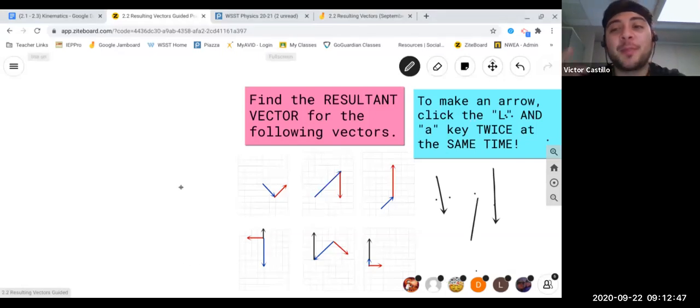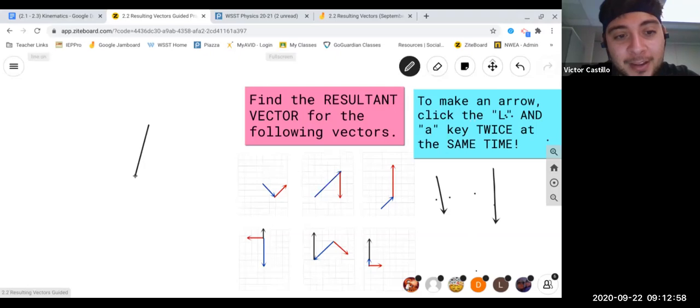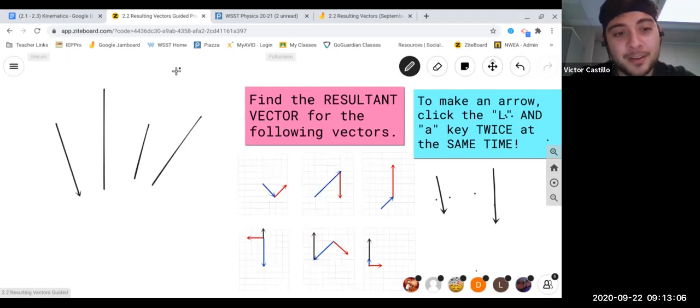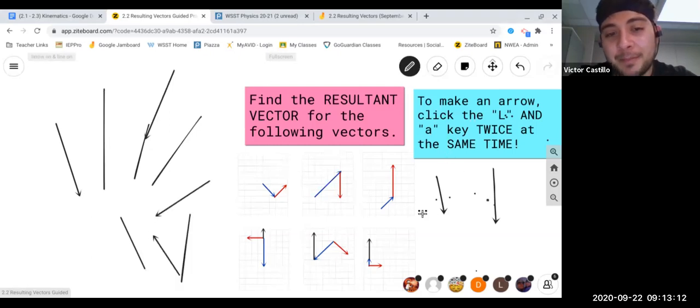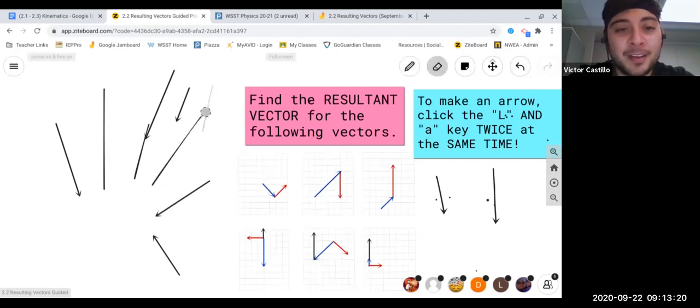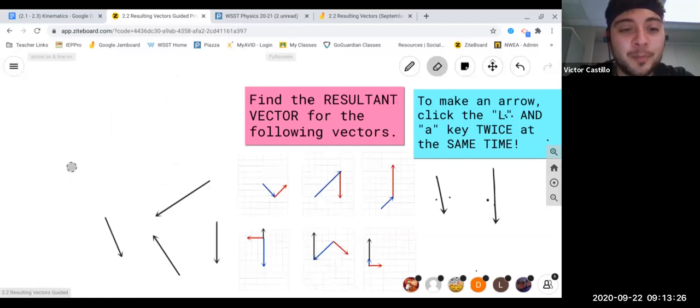So basically this Zipboard, we'll get to use it more often just so I can see everyone's work. If you click the L and the A key twice at the same time, and then you drag, click and drag it, you should be able to make an arrow. I don't know why it's not there. There you go. See, now you're making arrows. So it was just A. My bad. Oh no, it's L and A key. That's basically what they are. I'm gonna erase them. So if you click the L and the A key twice, it should let you do arrows.